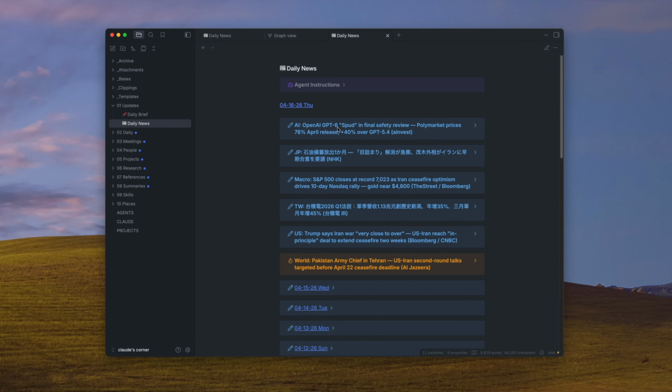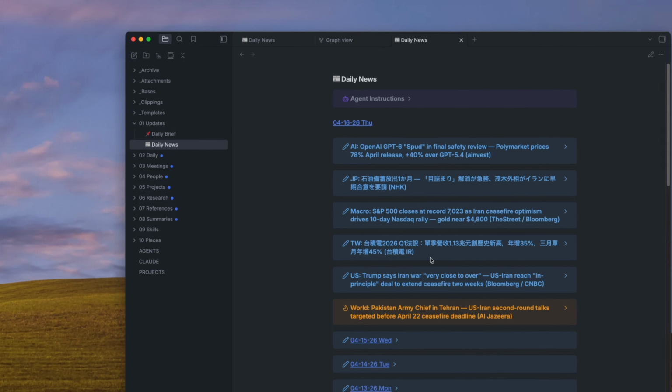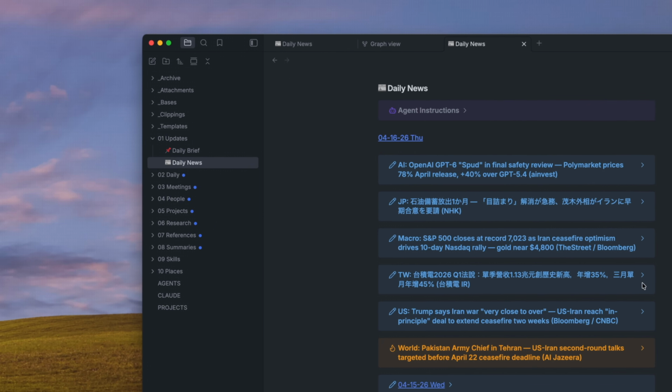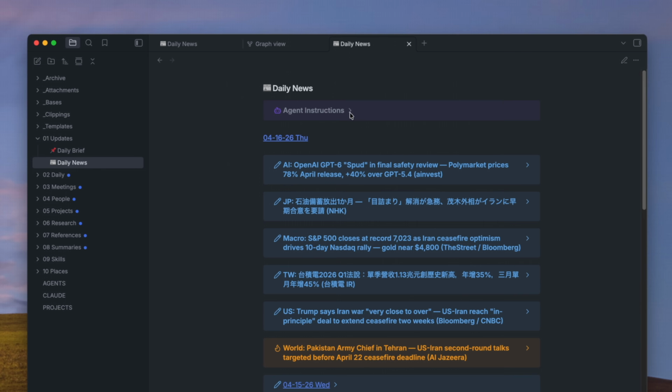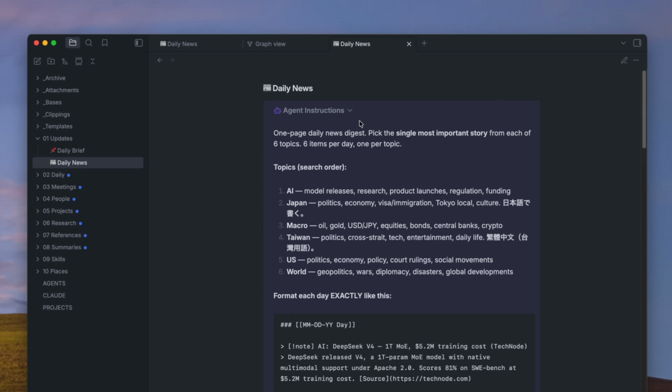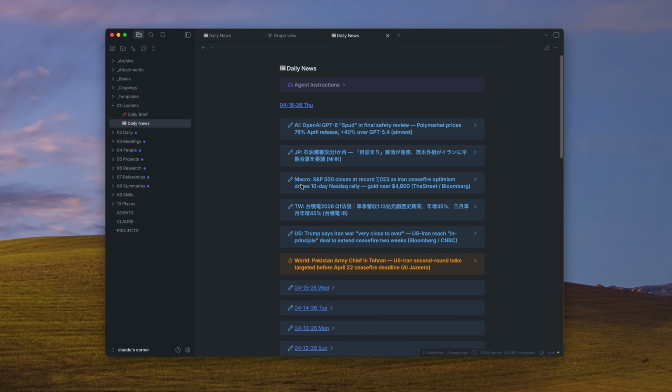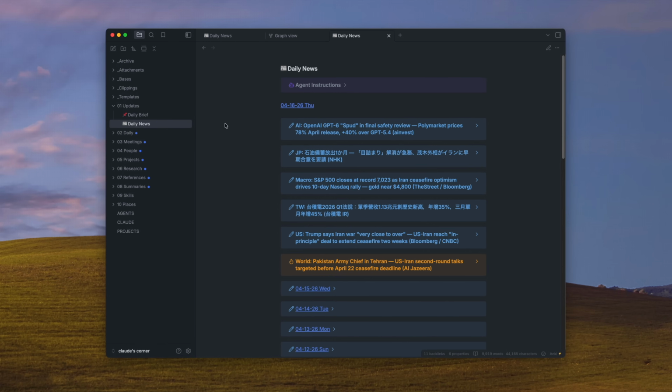So the way that I do this is I just have an AI on a schedule go through the daily brief and daily news page and update it on a schedule. And it goes through the agent instructions every time of how it should format everything. So for me, I just do it once a day, but you can really do this as frequently as you want. I made this one extension that is pretty useful for this, which is the unread indicator.